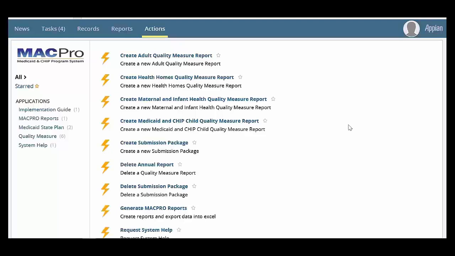Welcome! In this module, we will demonstrate how a state editor creates a quality measures report in MACPro, edits a core measure, and submits a report to the state point of contact. We are logged into MACPro as a state editor. When you first log into MACPro, you are taken to the Actions tab, as seen in the upper toolbar.